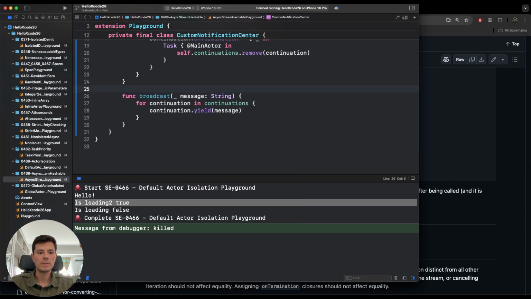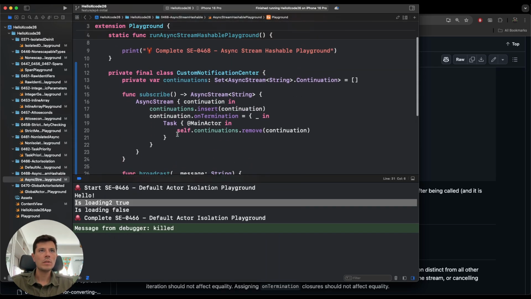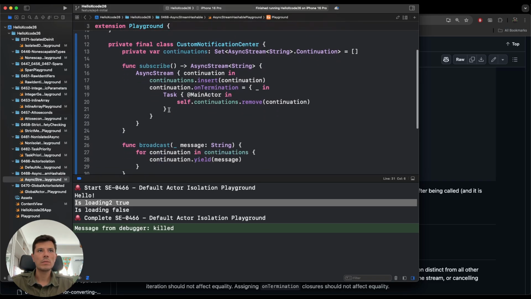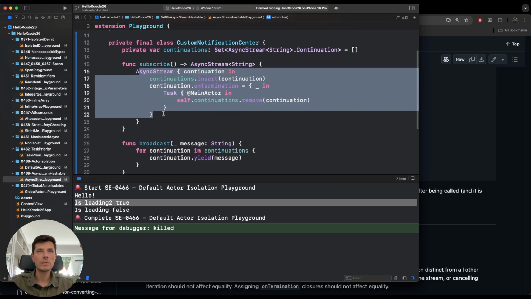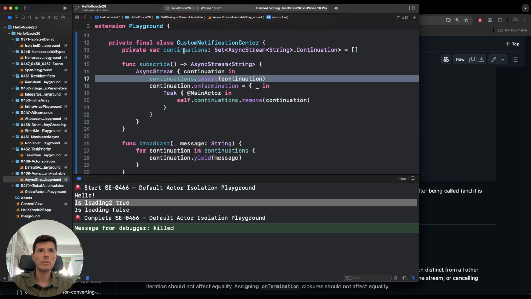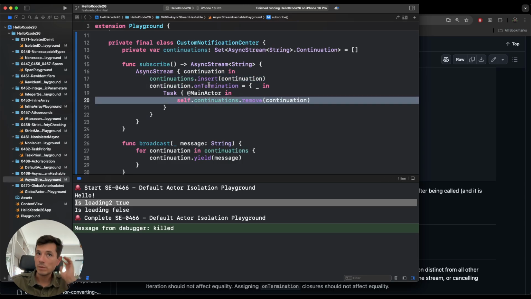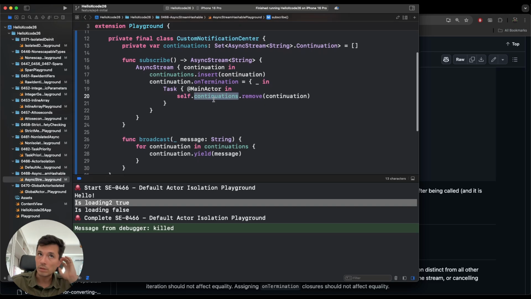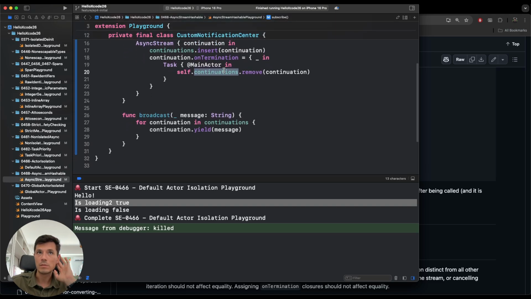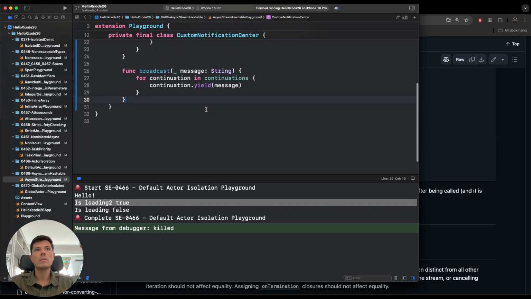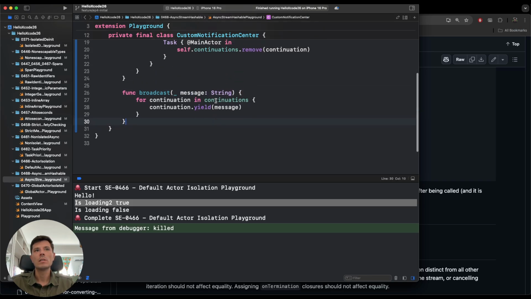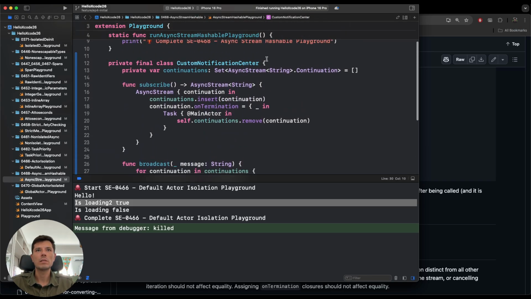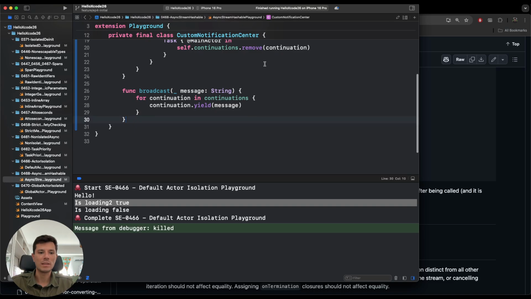Okay, that makes sense. So we created a custom notification center exposing two methods: subscribe, which uses an async stream and adds to a set the continuations that I'm creating here. I provide a termination method run on the main actor that removes the continuation from the continuations, and the broadcast function that broadcasts a string message, iterating over the continuations that I have in the set.